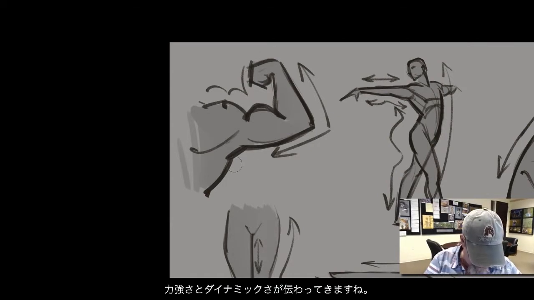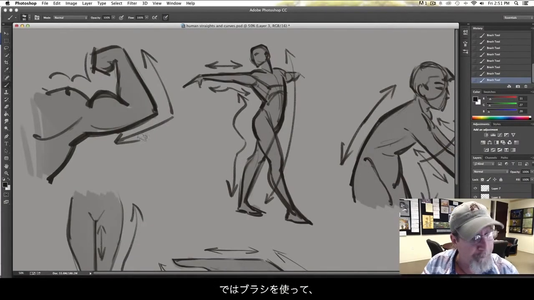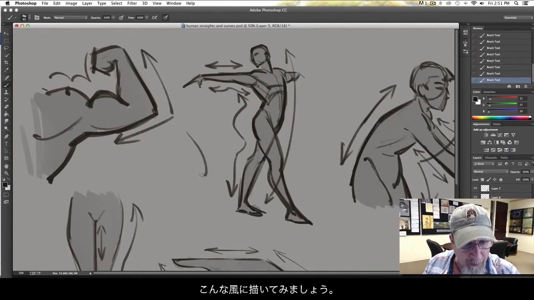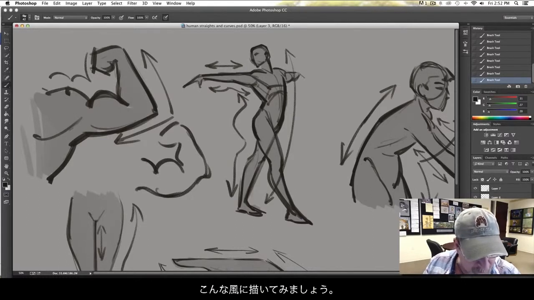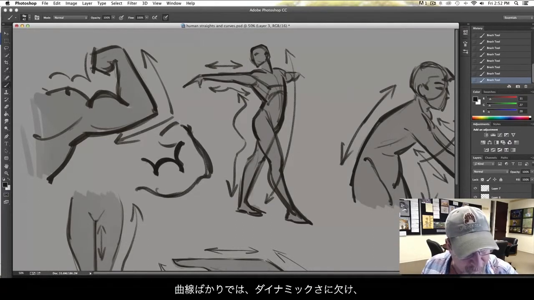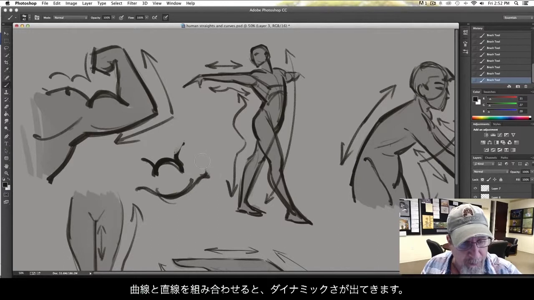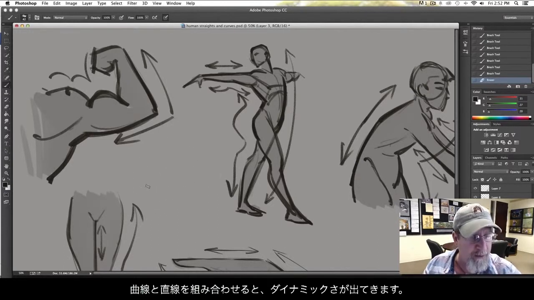If I were to draw this arm, let me get a brush here, and do all this stuff here, it just doesn't feel as dynamic. I'm doing a very bad drawing, but if I make curves against curves, it starts feeling like this big balloony looking mess. But when you start mixing your curves against your straights, it starts to feel dynamic.